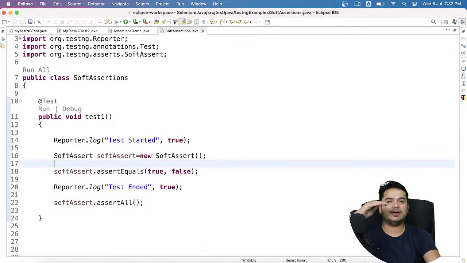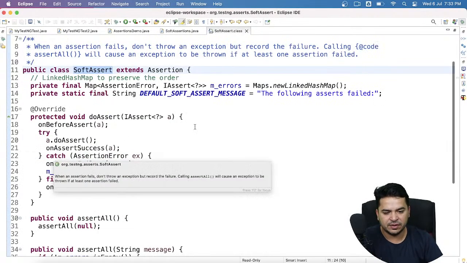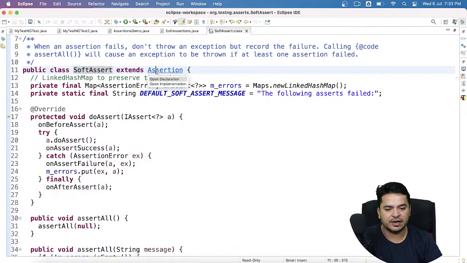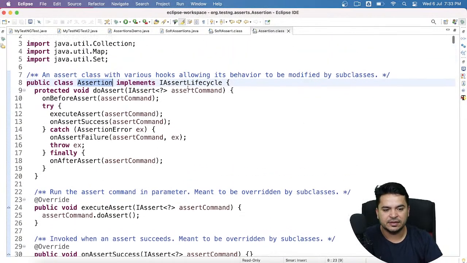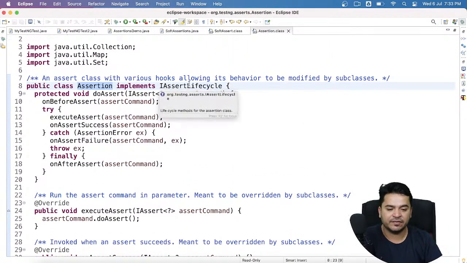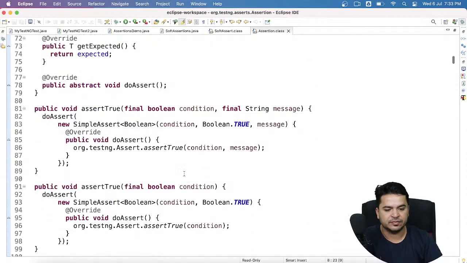This will fail immediately, this will fail at the end, so it will continue with the execution, but it will keep adding the record and it will fail. Now if you open this soft assert class, okay, it is actually extending another class called assertion class, and if you open this assertion class, then it uses one separate interface. It actually implements this iAssert lifecycle. So all the methods that you see, right, is coming from assertion.